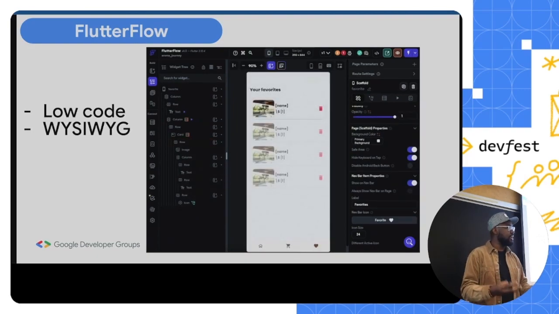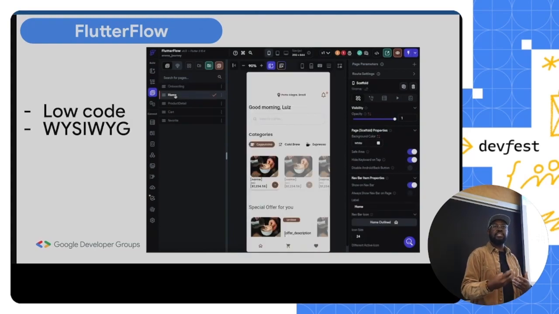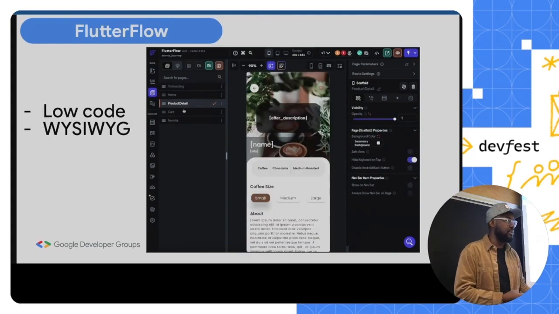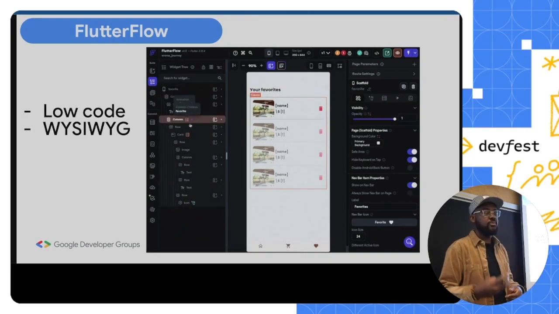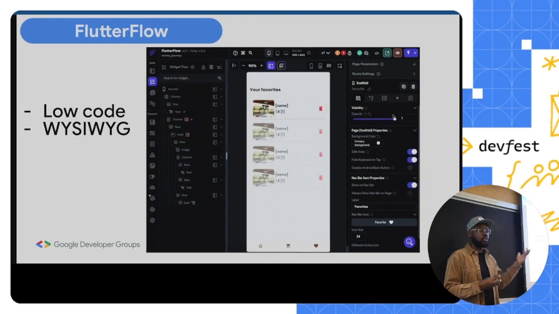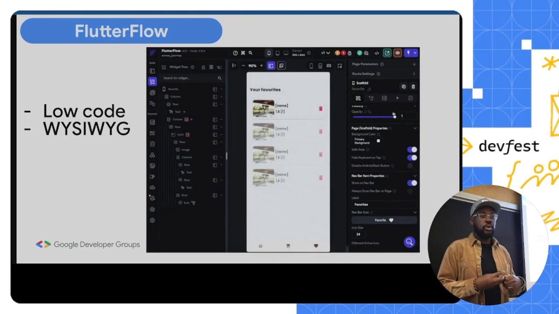Me too, I like coding. I like spending time coding. But sometimes I just want to start. I don't want to start from scratch. I have an idea. I want to prototype it quickly and move forward. So that's the goal here with FlutterFlow.